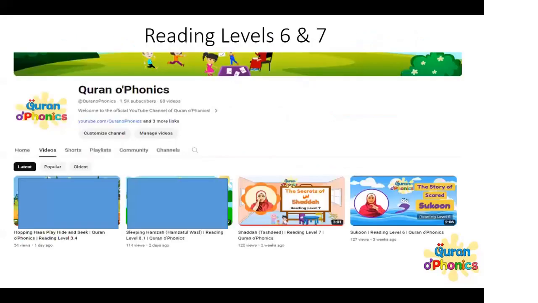Now, moving on, we did up till reading level 5 last week. So this week, we're going to continue with reading level 6, which is the video on our website, the story of scared Sukoon. And the children learn about Sukoon and why it's scared and what happens and all of that. And they find that quite amusing or interesting.